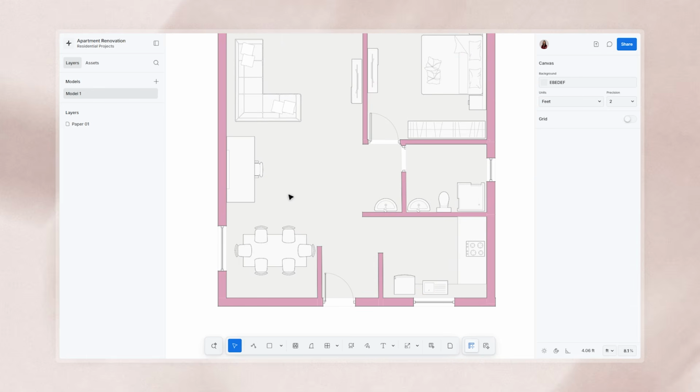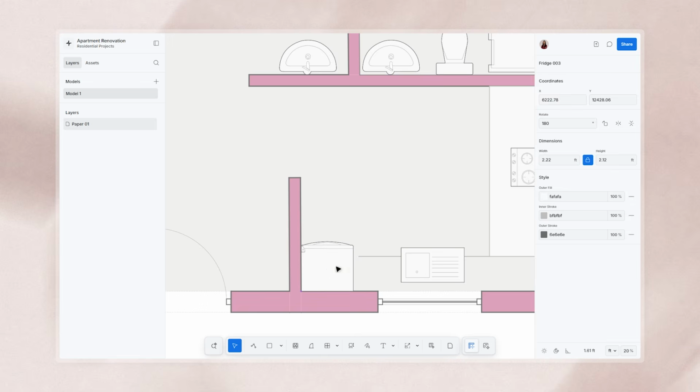Now that the doors and windows are adjusted, let's move on to the furniture. I will delete the furniture that I don't need and modify the elements that I want to keep.